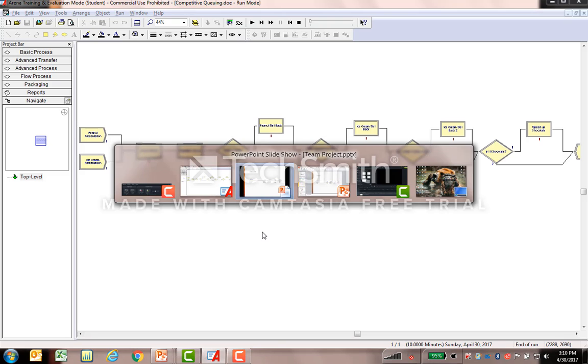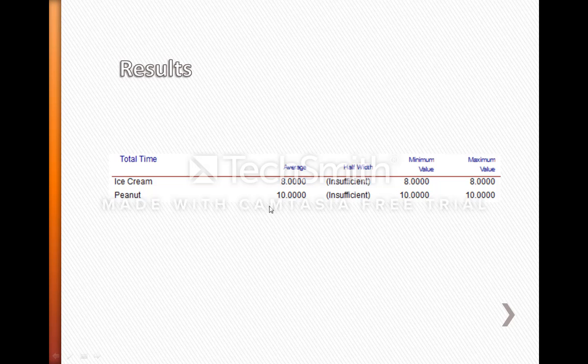Actually, no, we'll just go to the PowerPoint, which has the results. And here you have ice cream and peanut side by side. The average time in the system is representative of the sum including all the seizures that are implemented in the system. And here you can see that because it takes ice cream less time to get through the system, it is in fact the decision or the winner of our model.